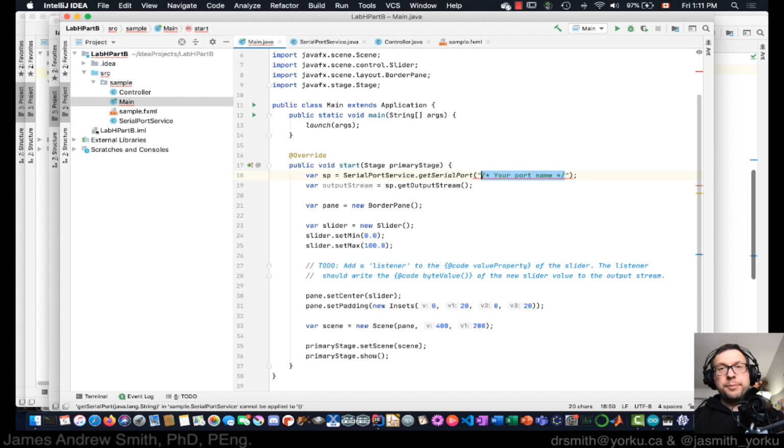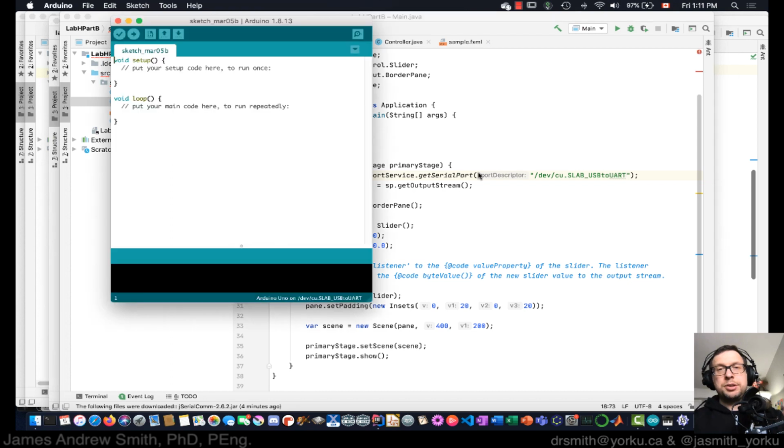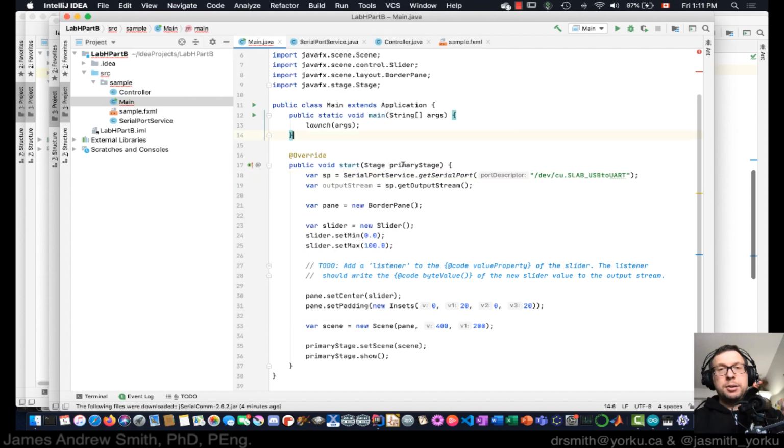Okay, so I've got to change that up here. Here we go. /dev/cu.slab_usb_to_art. Let's just make sure that I spelled that right. Yeah, that looks right. Okay. So we've got that right there. All right. So let's go and build that just to make sure. And then I'm going to go and set up the Arduino program.